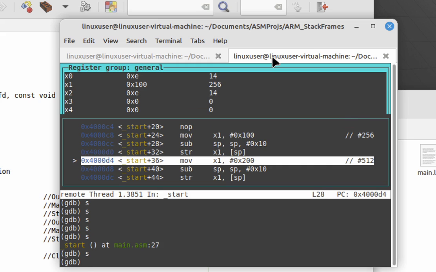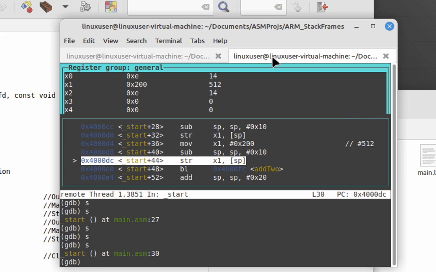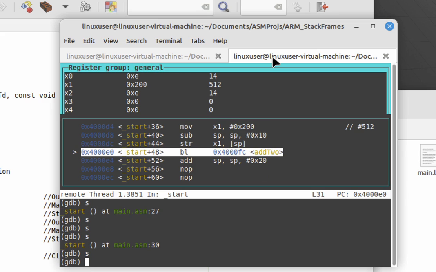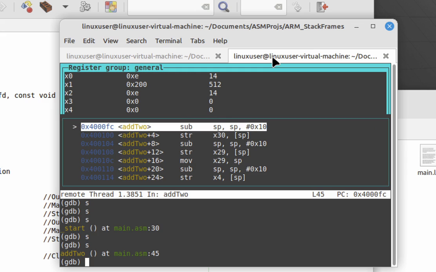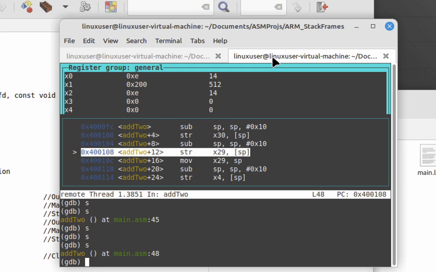I'm now going to put x1 onto the stack. That's my first argument. Now I'm going to put 200 into x1 and put 200 onto the stack. And now I'm going to branch link to add 2. So now I'm going to add 2. I create the stack frame.